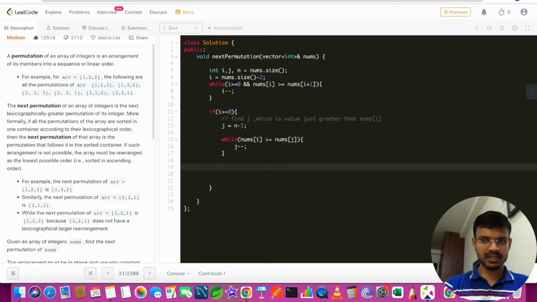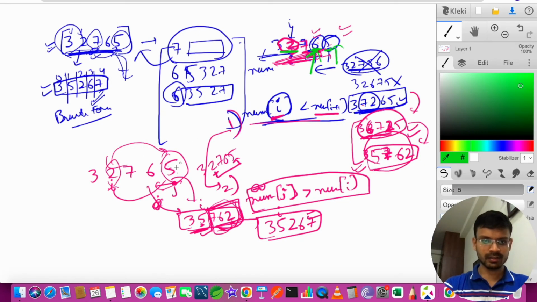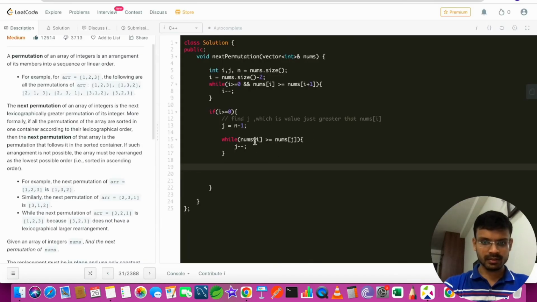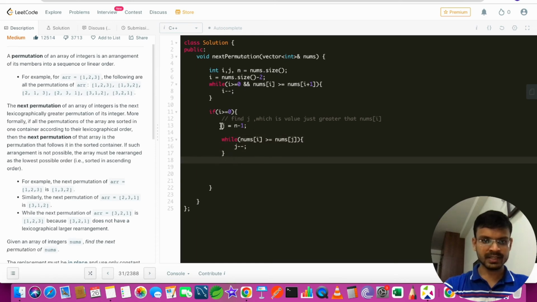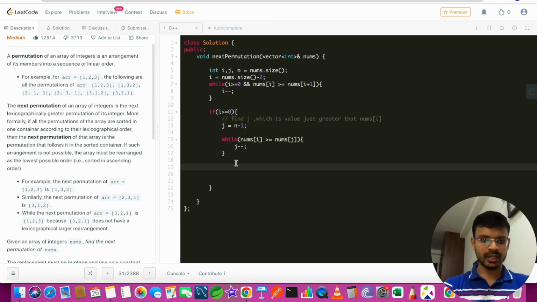So now my j would be pointing over here, because the value present at jth index is greater than. So this while loop won't be executing, so my j would be present at the last index. Now I need to swap whatever value is present at the ith and jth index, so I can pass i and j over here.